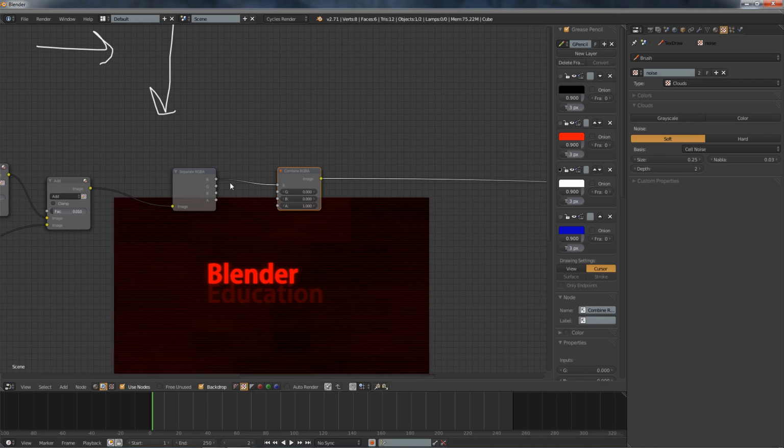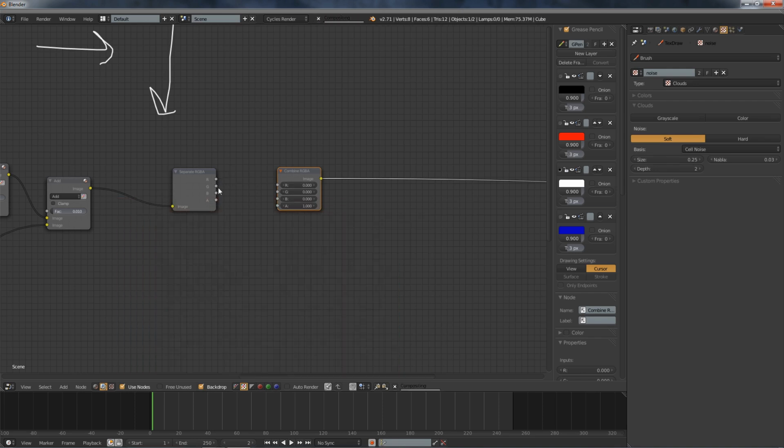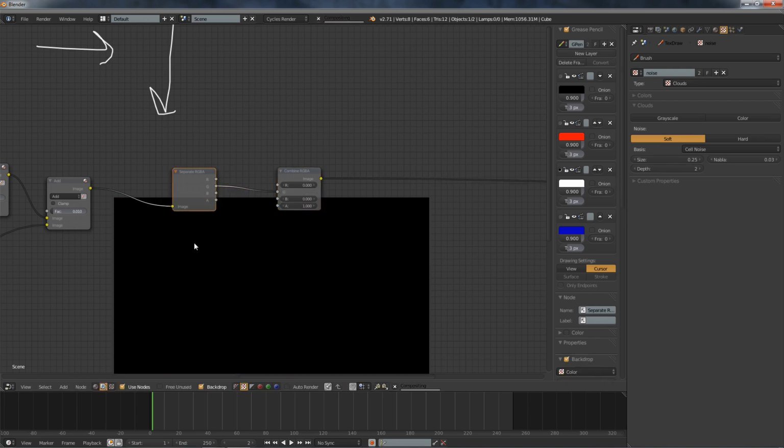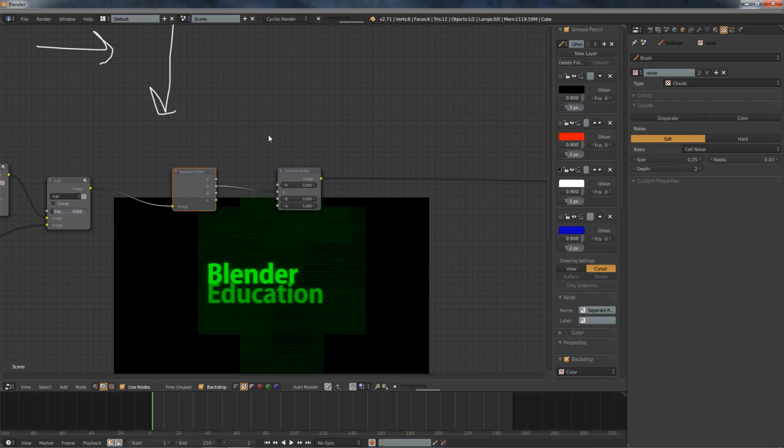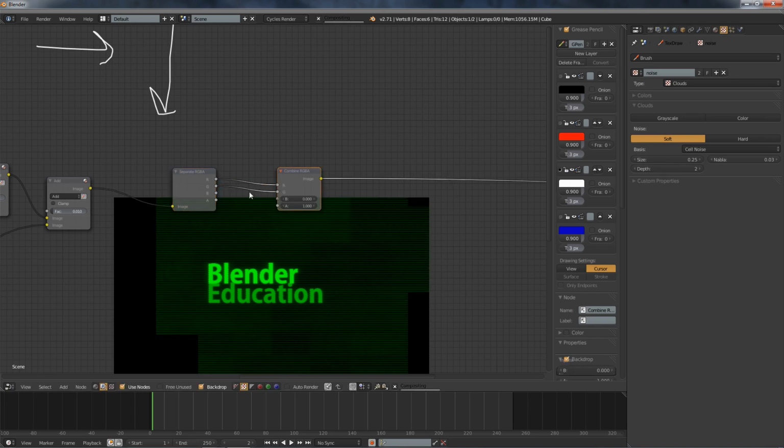You could use this, for example, to create the greenish screens that you see in the Alien movies. If you use only the green channel, then you can get these kinds of green images. But we are going to use all of the channels.